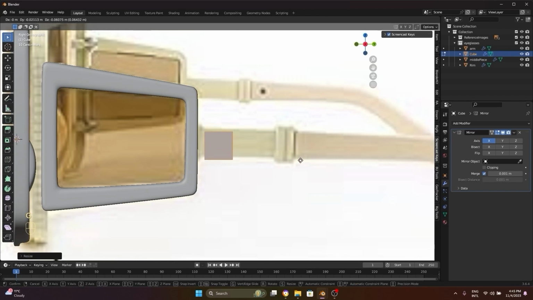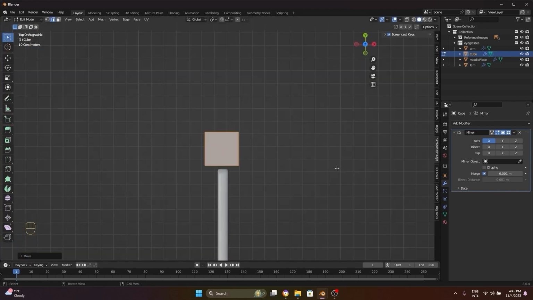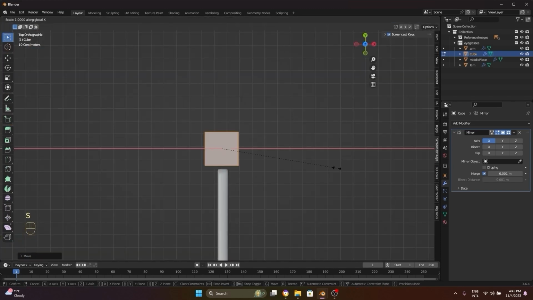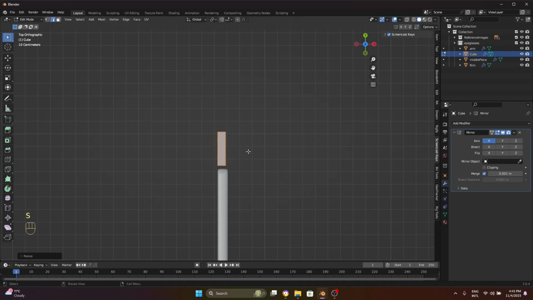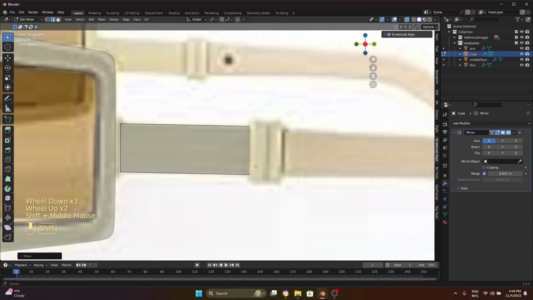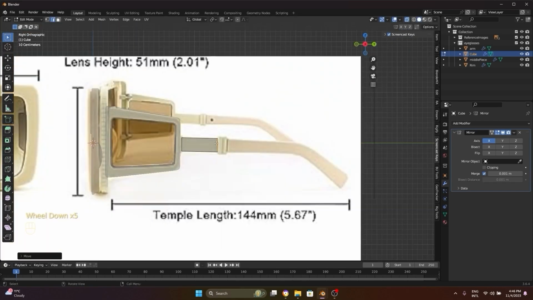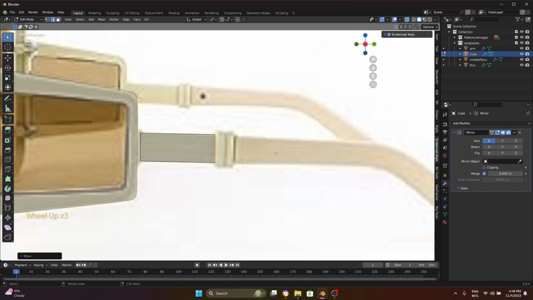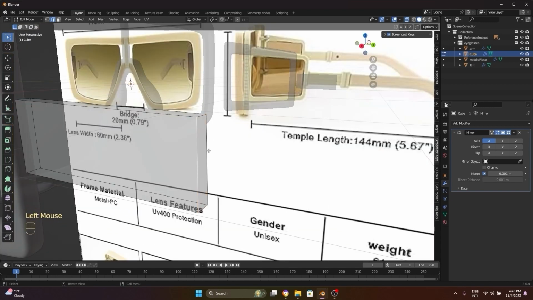Scale it down to around here. Let's scale it down in the x-axis, SX. Like this, a little more. Like this. Let's move this face until here. And you can see there's a thicker part here connecting this region with this one. So to do that, let's delete this face here.